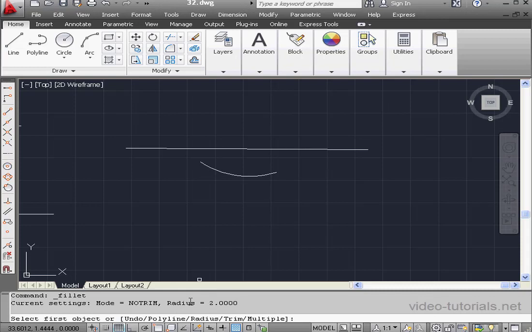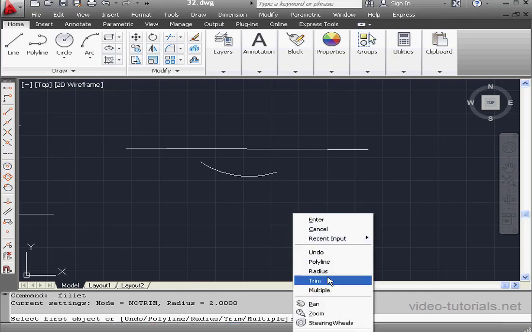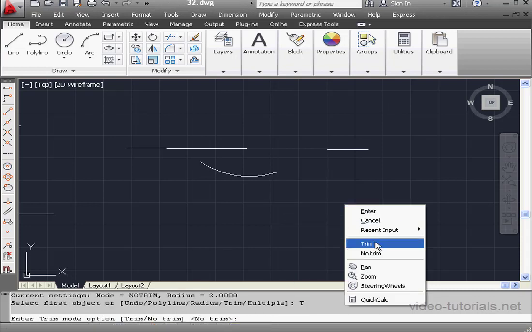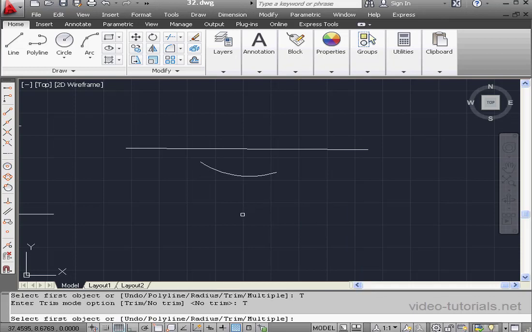Let's change to trim mode with a right-click and select Trim. Now we choose the Trim option, right-click Trim. Once again, select the arc. Let's mouse over the line. Do we have a preview? Yes, we do. At this point.